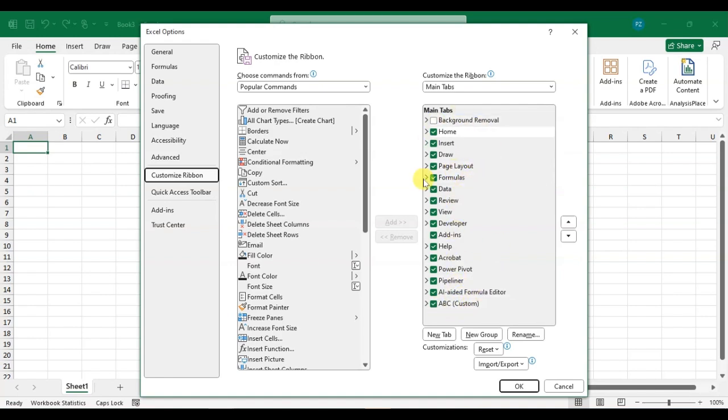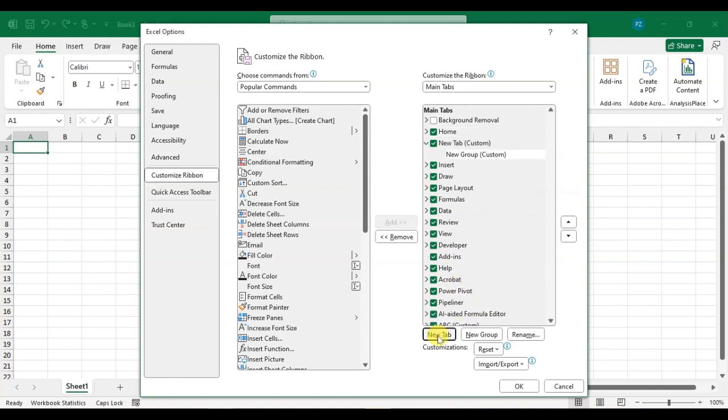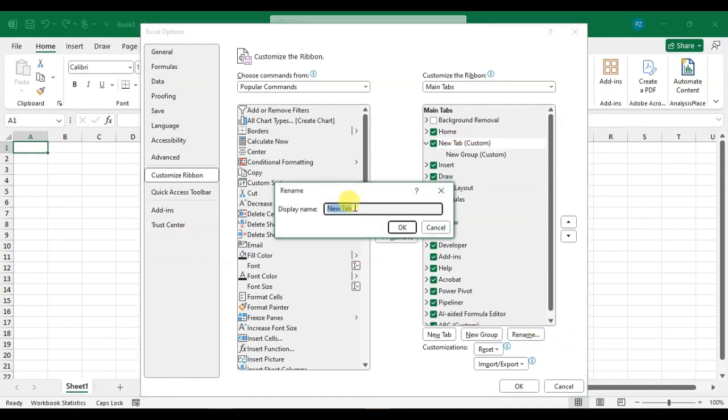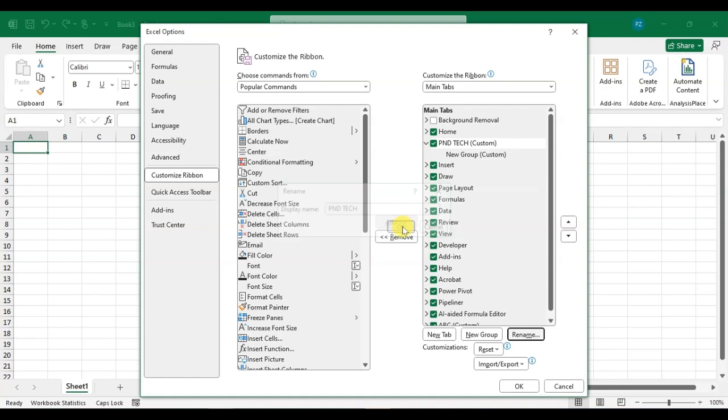To create a tab, just click on the New Tab option. Here the new tab is created. Just click on it, then click on Rename. You can rename this tab. I just enter PND Tech here, then click on OK.